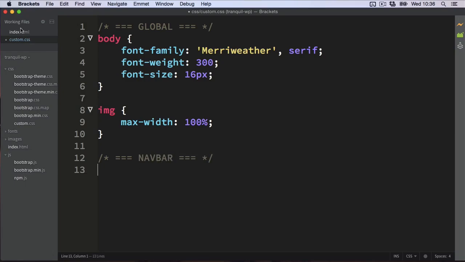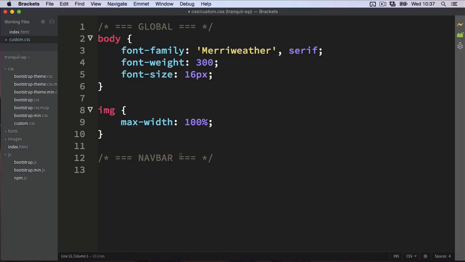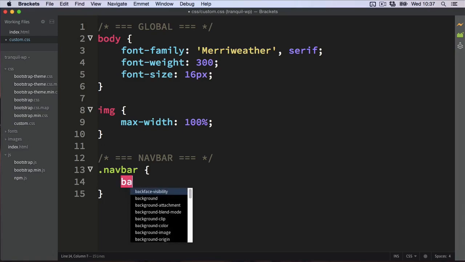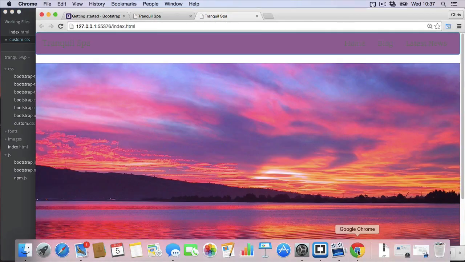So we're going to get started with the navbar section, and the main navigation has the class of navbar. So this is the part we'll be styling first. So dot and then navbar. So we need to add the purple background color. So the background is going to have a number of 97689. See? And let's check that's working okay.